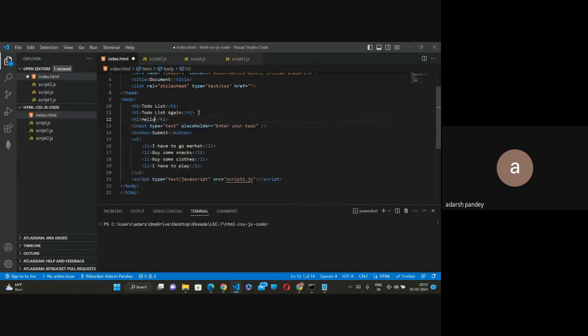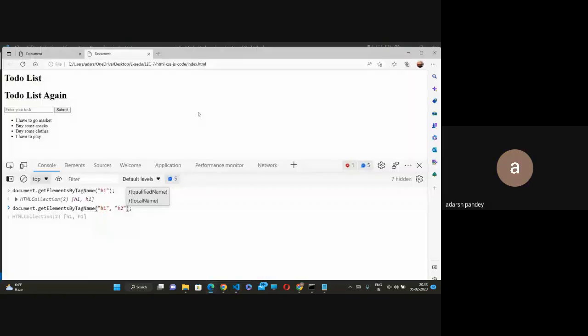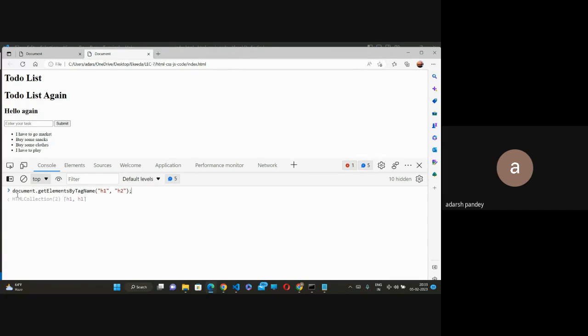So if I'm just going to define here h2, and refresh again, and now I copy this entire thing and paste. No, it does not work, because it only returns the h1 element. Document dot getElementsByTagName takes only one argument. So if you have to select the h2 element, then you have to do like what?